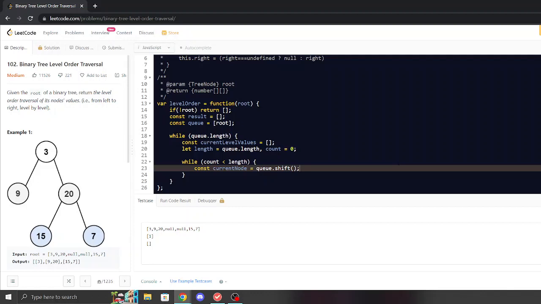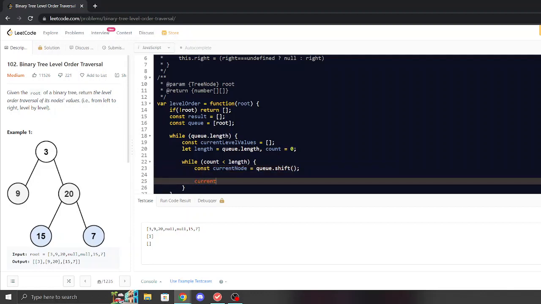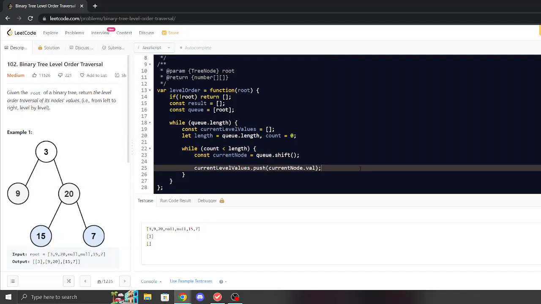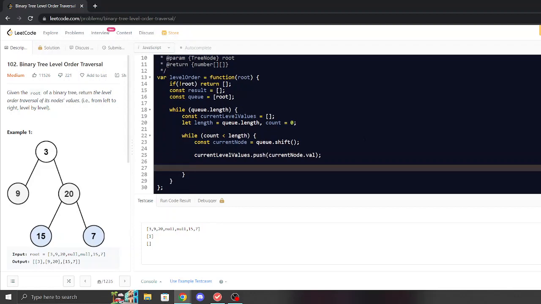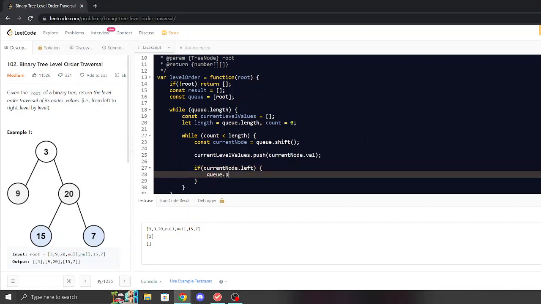So for our left and right value check, we're going to do current level values dot push, and we're going to push current node dot val. We're going to use val instead of values. And for this, if our current node, and here's when we start with the left and right, current node dot left, then we're going to push current node dot left to the queue.